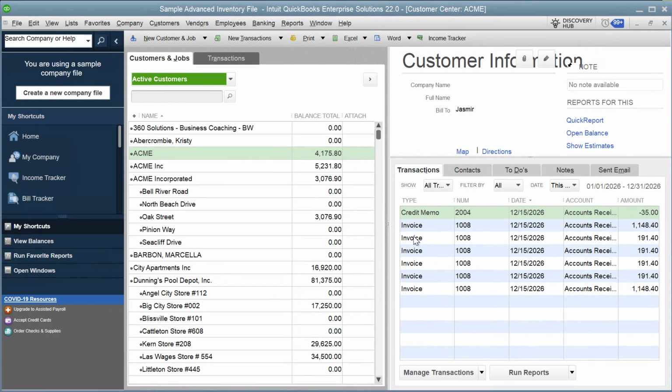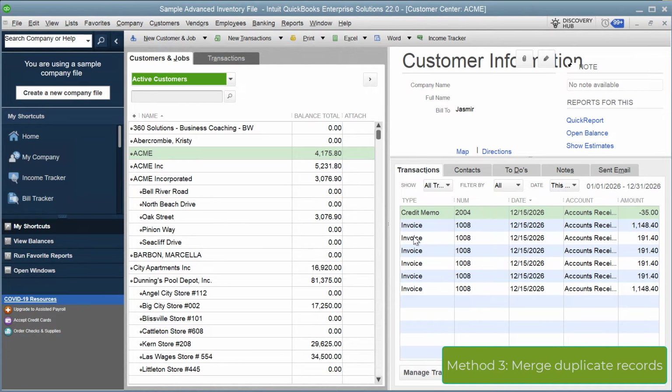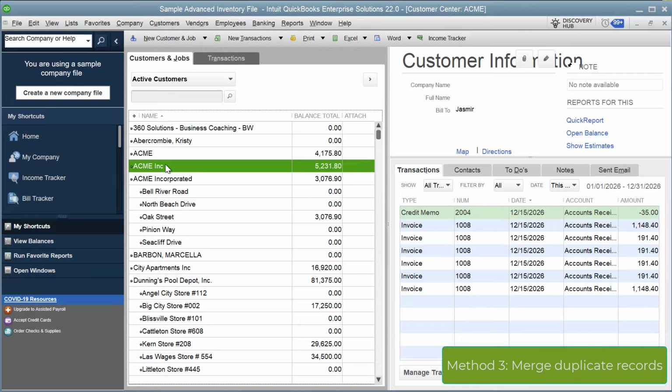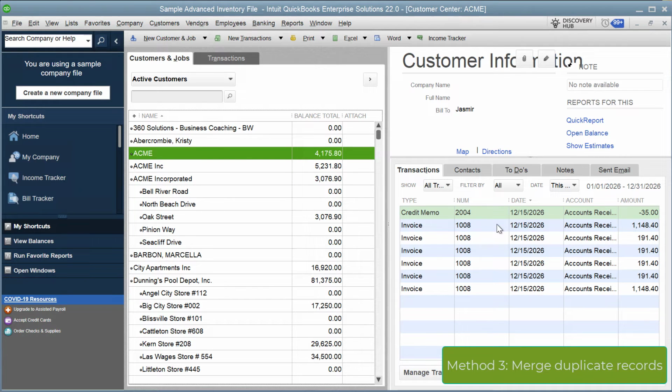So the third way is to merge duplicated list items together. The way you do this is, in this example, we've got two Acme customers here. Now, it could be a vendor, it could be employees, but we'll use this as an example. So we want to merge these two accounts into one. Now, the important thing being here is we want to retain the transaction history underneath one account. So essentially we want to include all these transactions along with these transactions as well.